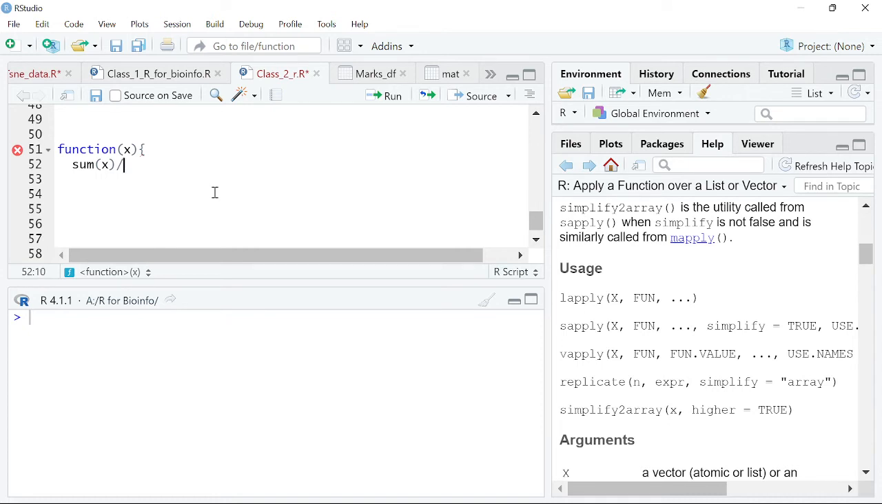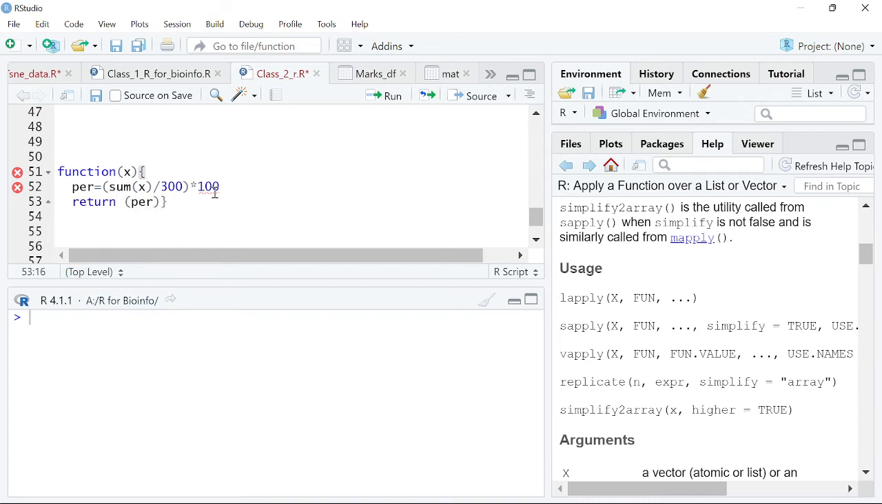Suppose अभी हम इस वाले पर्टिकुलर केस के लिए फंक्शन डिजाइन करते हैं, ठीक है. Just imagine that we know that we have total 3 subjects only and each of 100 marks. So 300 will be there. Got it? And then we'll multiply it by 100. So this will give me percentage per. And then I will return per. Then I will close the curly bracket and name it as percent. See? And after that I will run it.